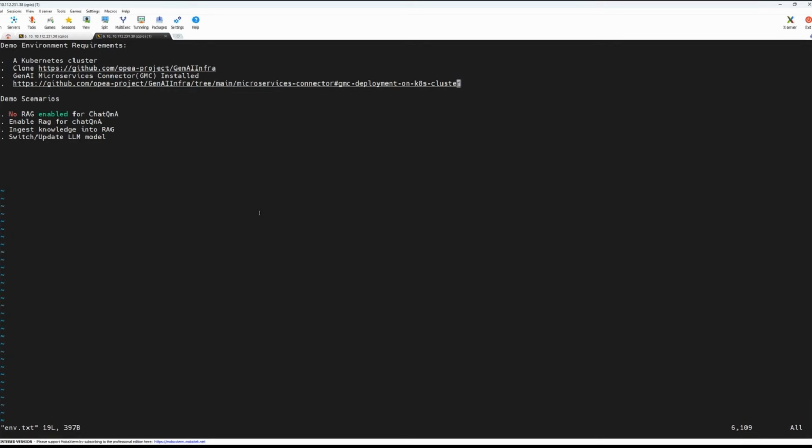Hi, in this demo, I will show you how you can easily compose a GenAI application, for example, ChatQnA, using the GenAI components and the microservices connector under the OPEA project. For this demo, you will need a Kubernetes cluster up and running. It can be running in your local environment, or it can also be running in the cloud. So it doesn't matter. Both should work.